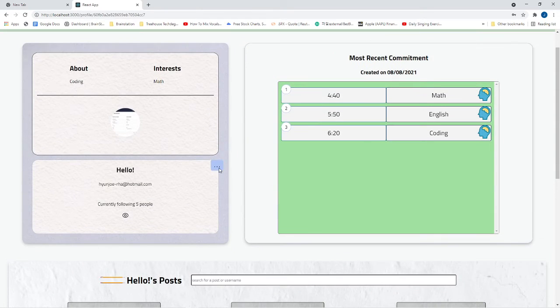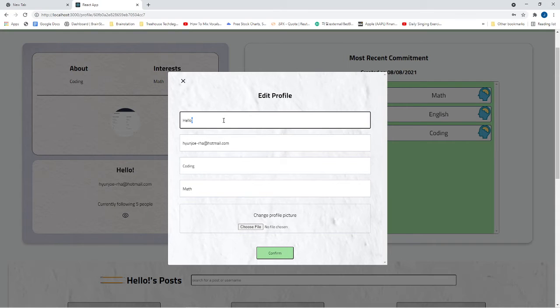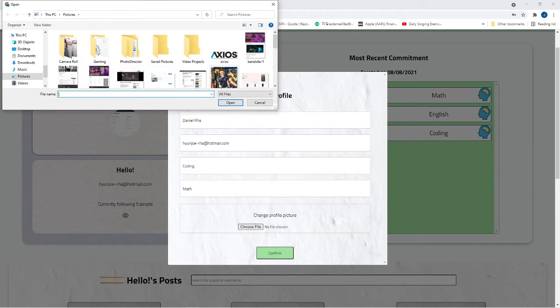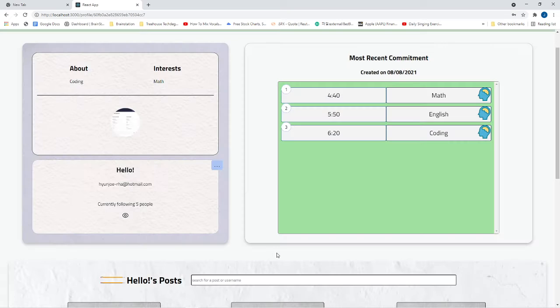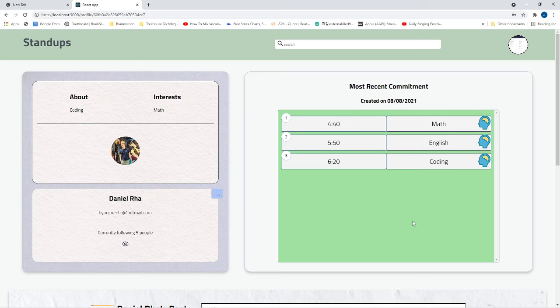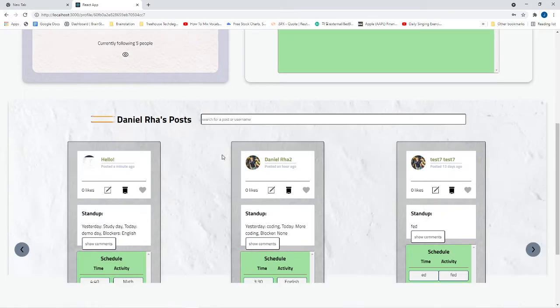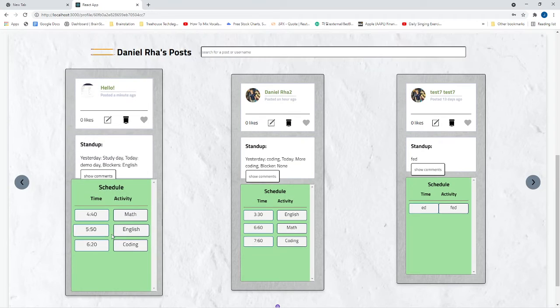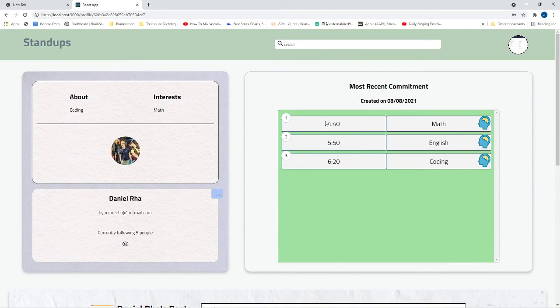So from here we now have the option to change our name. Let's change it to Daniel Ra. And let's change our profile picture back to this cool one that I've got. Great, so on the right side actually you can see that we have a recent commitment that we just made on the main page. The schedule, we can click on this brain icon to work on 440 math.